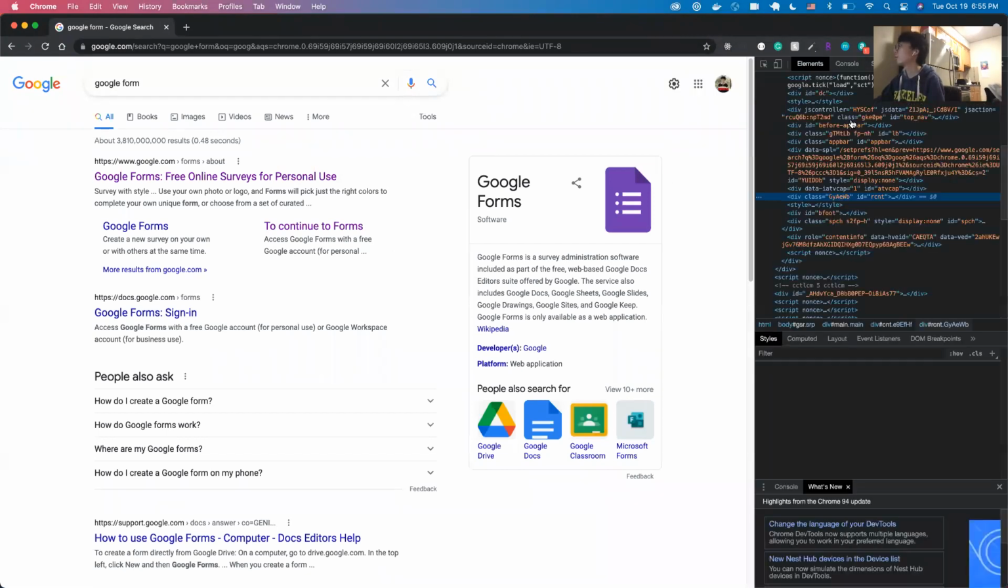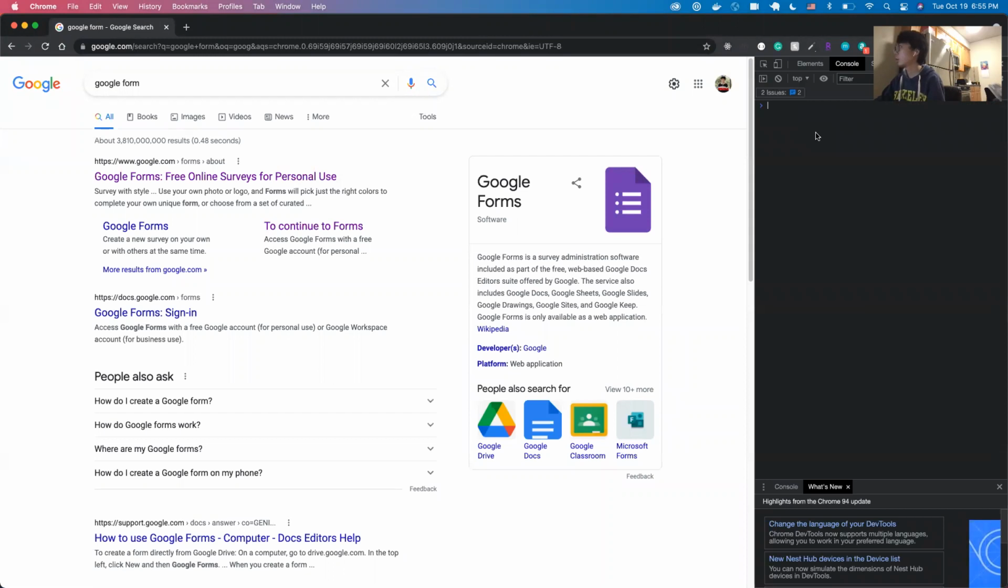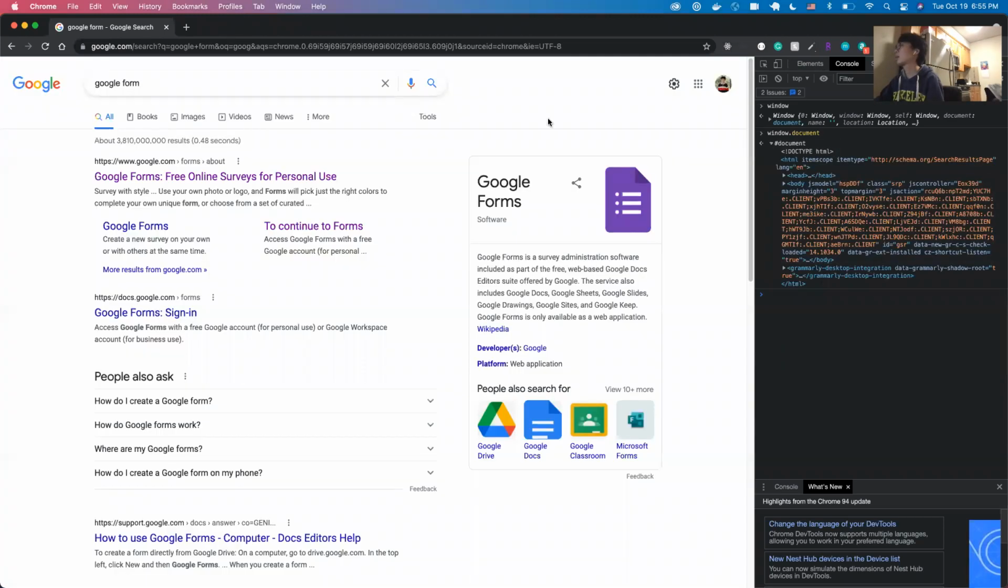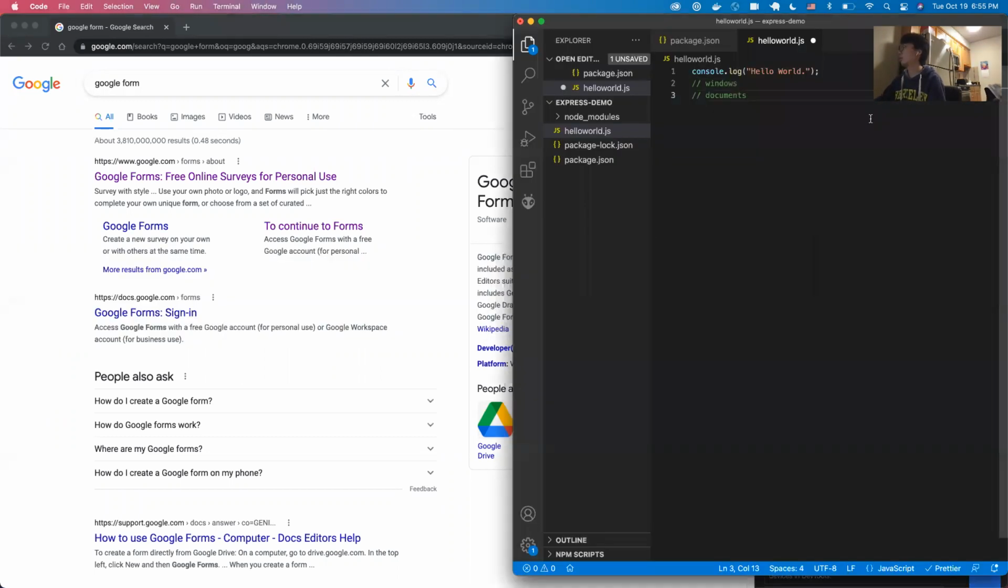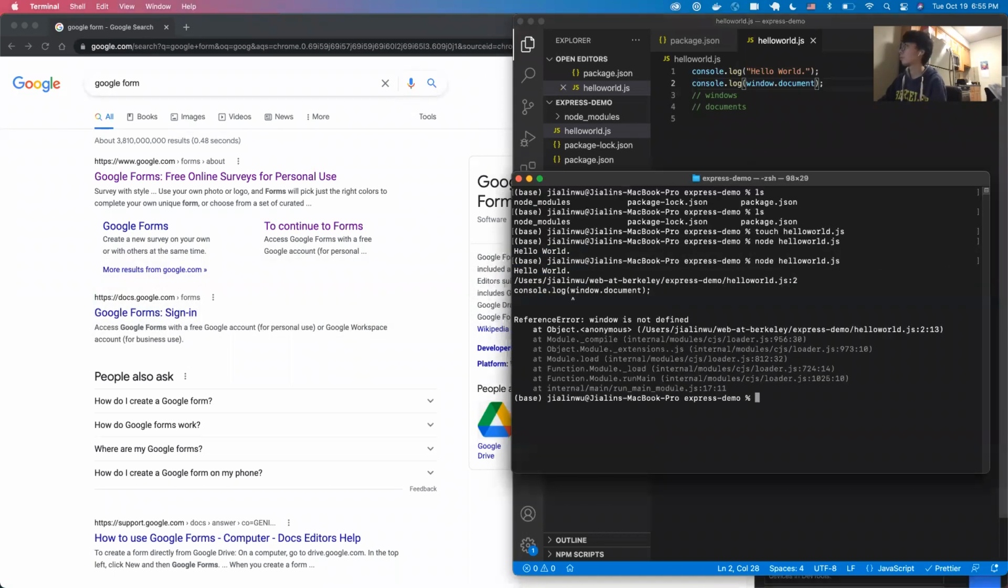And if we go to the console here and type out window, as you can see, there's actually something that belongs to the window variable. We can also do window.document. As you can see, the document is kind of like the entire HTML. However, if you do the same thing here, if you try to console.log window.document, you will see that it shows window is not defined. This is because we are no longer working with a browser, so we don't have a window at all.